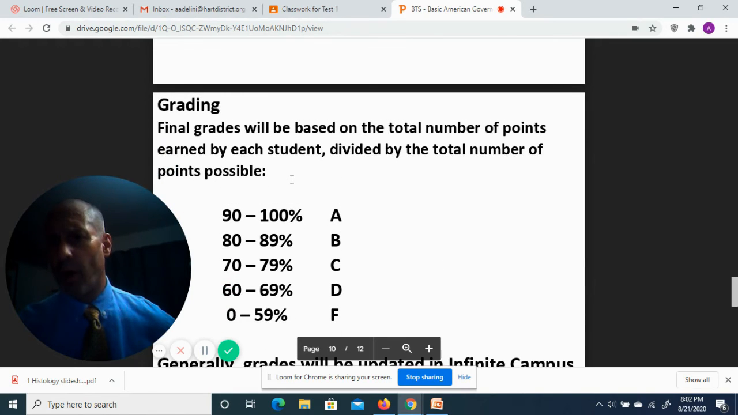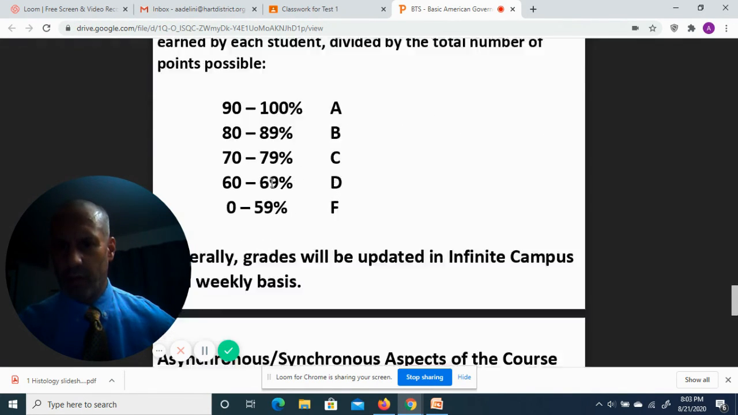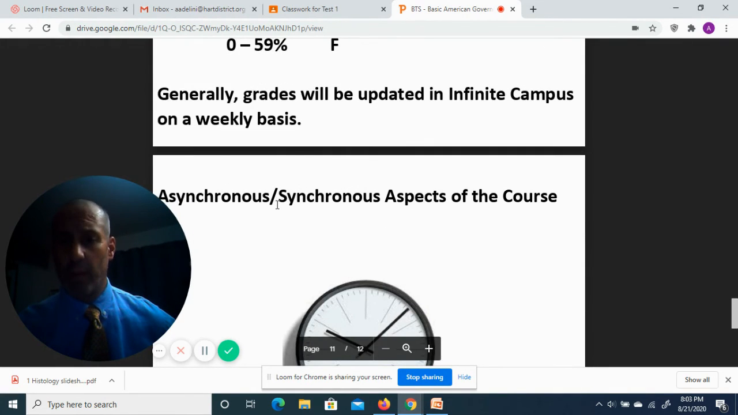As far as the grading policy goes, final grades are based on the total number of points earned by each student, divided by the total number of points possible. So anywhere from 90% to 100%, that's an A, 80% to 89% is a B, and so on and so forth. And generally, grades will be updated in Infinite Campus on a weekly basis.